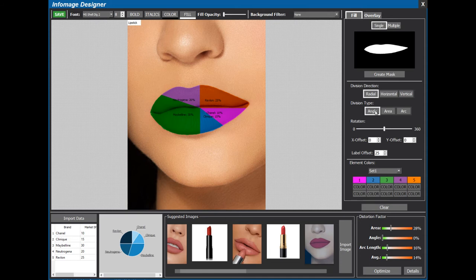Users can also specify the encoding upon which the chart will be radially divided. They can choose between angle, area, or arc length. The center of the pie chart can also be moved, and label distance from it can be changed. Once they are done, the Infomage can be saved as an image.